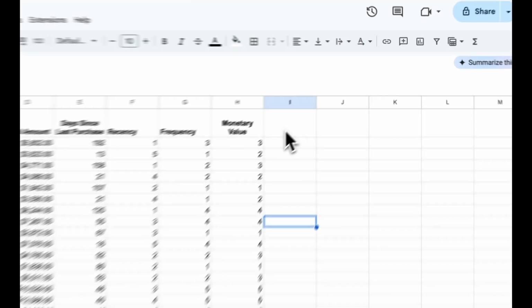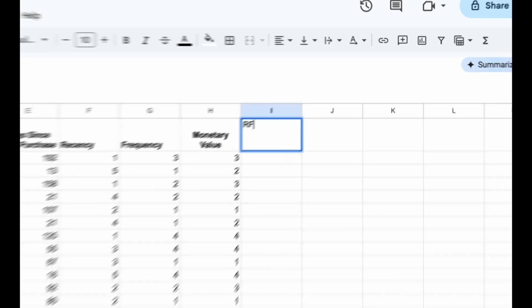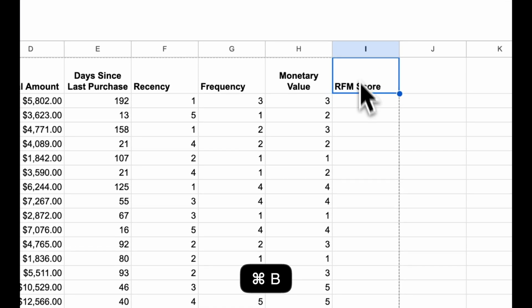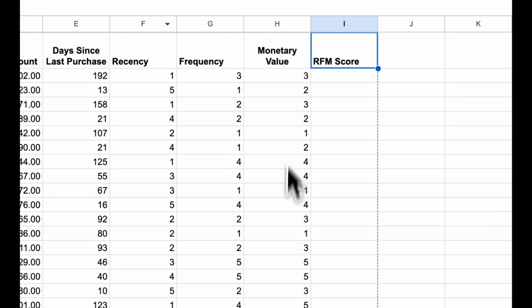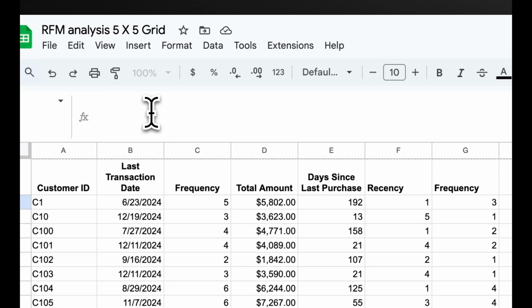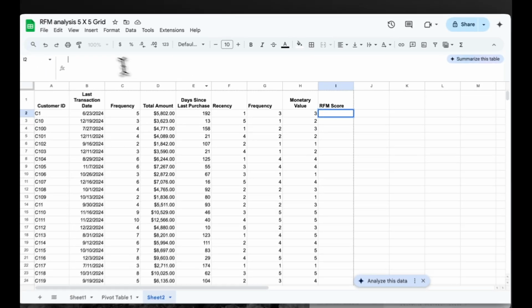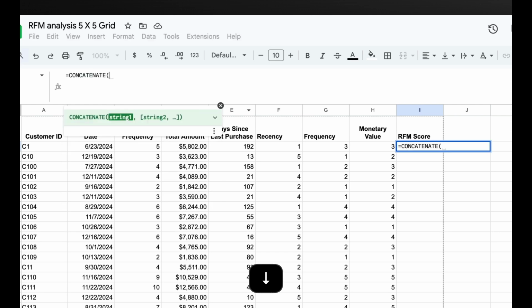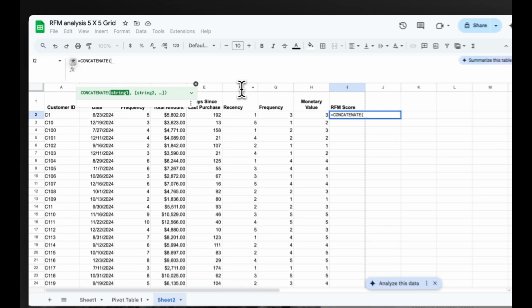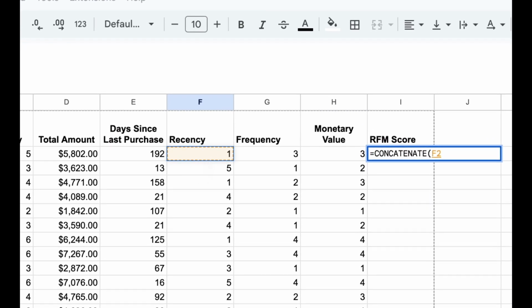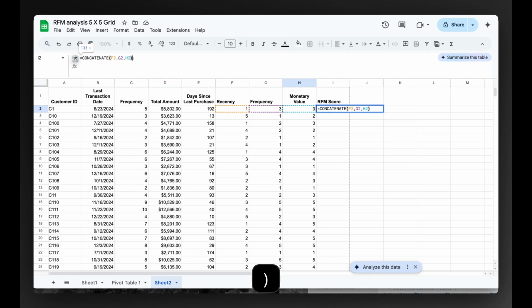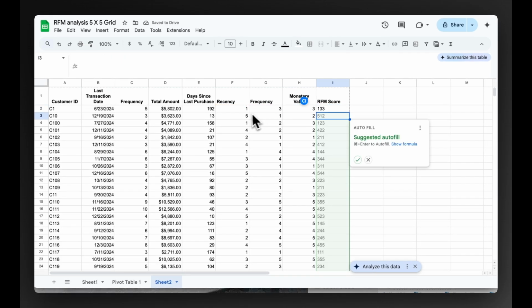Now the last thing that we will need when we already have our ranks for R, F and M is to calculate the total RFM score using the concatenate function. In this case, we want in column I all values for R, F and M in one cell as a 3-digit number. First for recency, second for frequency, and third for monetary value. So I will put the function in I2, the concatenate function. Now we will have, for example, recency first, and it is F2. The second is frequency, it is G2, and the third is the monetary score, and it is H2.